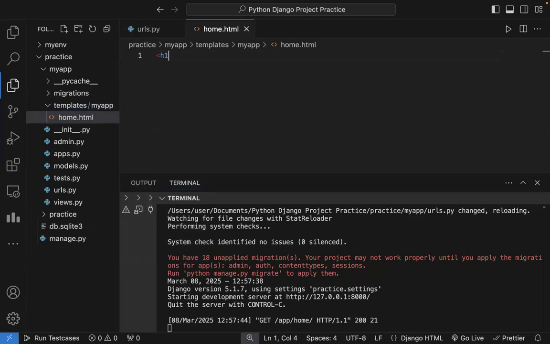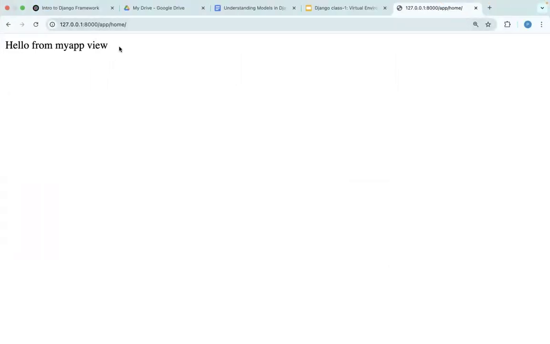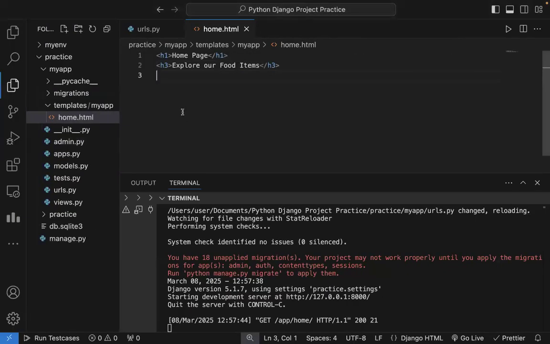Now inside this, we'll take one h1 tag and we'll just write here, this is our home page. Okay. And this is the closing of the h1 tag. So inside an h3 tag, I will give one heading also. We are going to display some products or some food items. So we will write, explore our food items. Like this we will write, and this is the closing of our h3 tag. Now when the user enters app/home, it should show this HTML document to the user, not the HTTP response. Okay. So let's see how to render our HTML document.